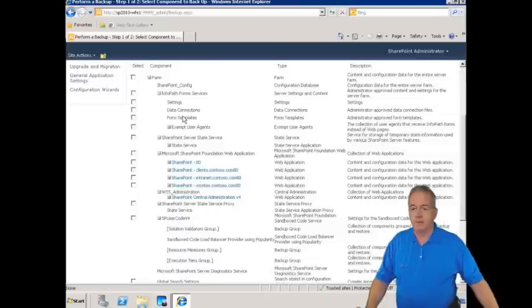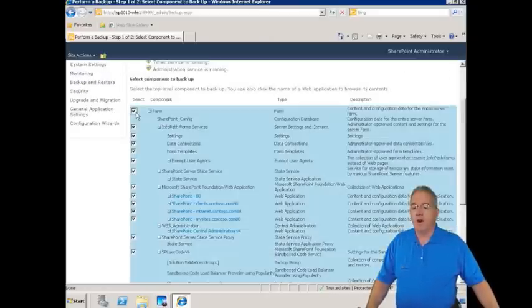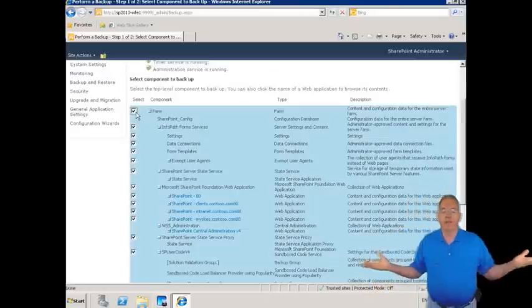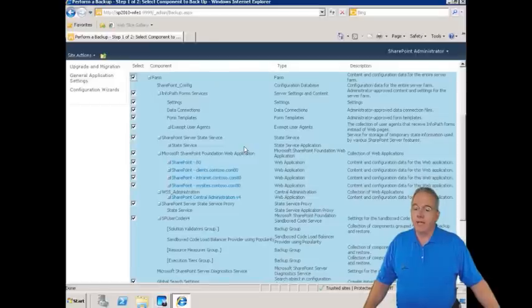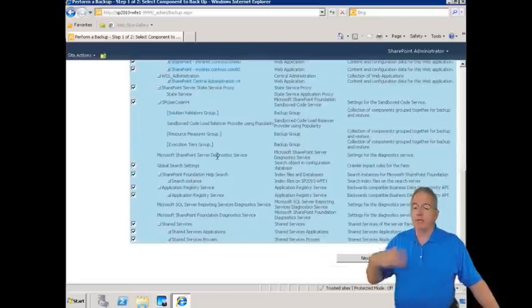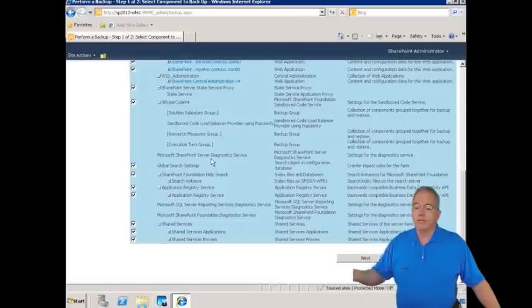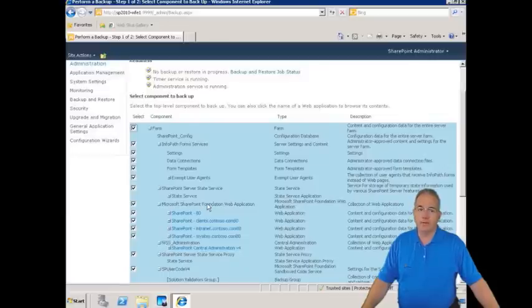I'm going to scroll this down a little bit. And if I say farm, notice that it turns everything this lovely shade of blue. And look at all the stuff that's in the farm. Your configuration files, your InfoPath services, your server state service. This is your SharePoint Foundation, admin, global search, Foundation search, application registry, SQL Server, reporting, diagnostics, all this stuff. Just tons and tons of information.